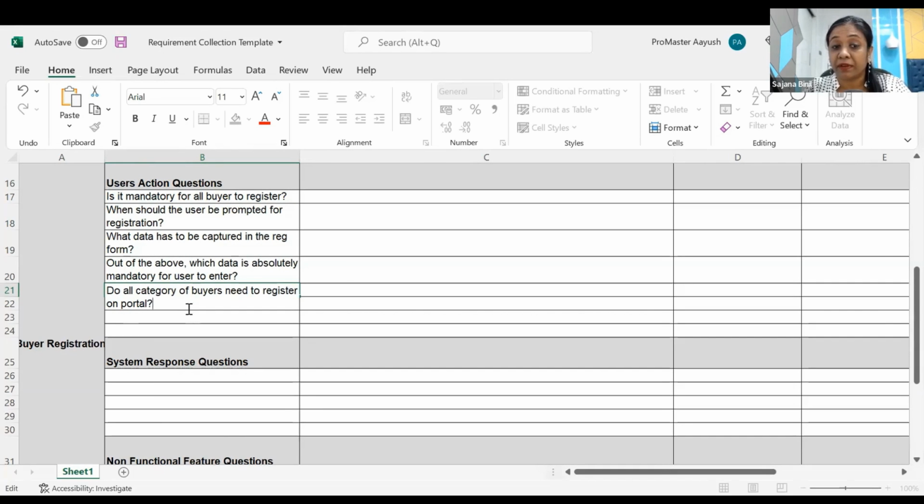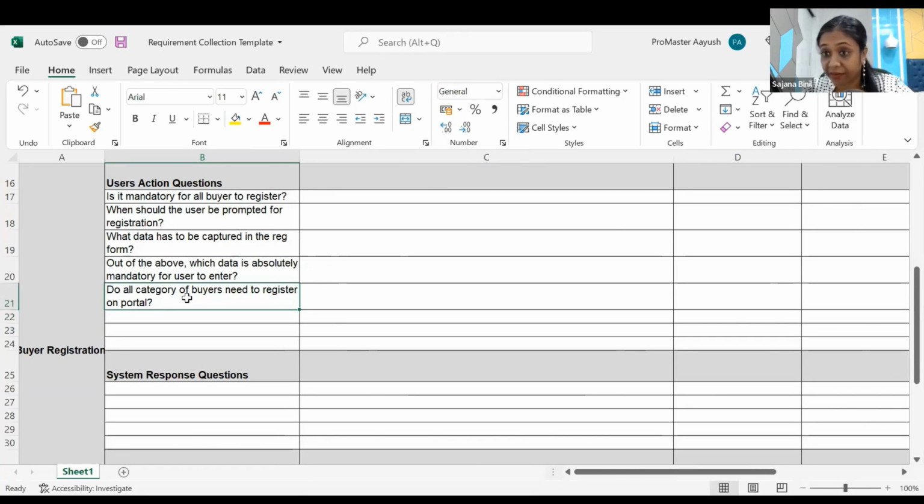This question will be applicable, guys, if the customer has indicated that there are different categories of buyers. So do all categories of buyers need to register on the portal? Or suppose a customer has told you that there are two categories: individual and corporates. Corporates registration we'll handle offline. There's no need to do it online. Then accordingly, that's the reason for this particular question, to understand if the portal is catering to both types of users. So this is all about data entry and understanding what is mandatory and what is not mandatory.